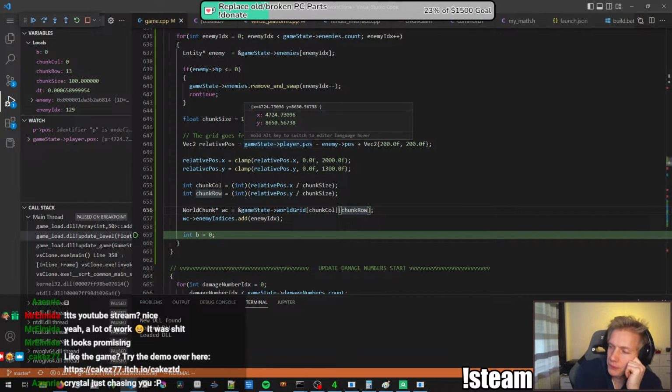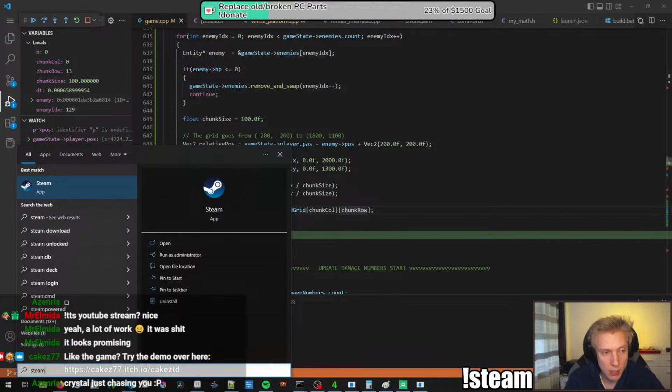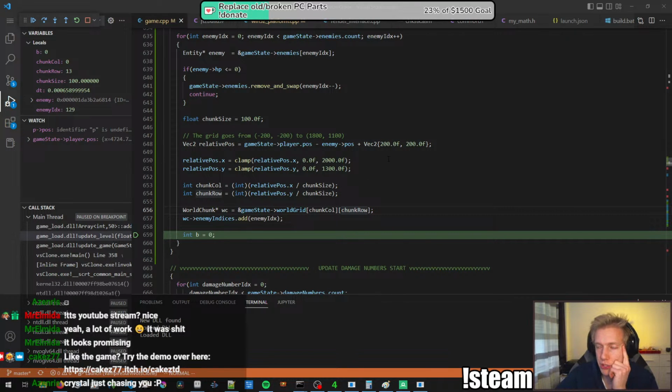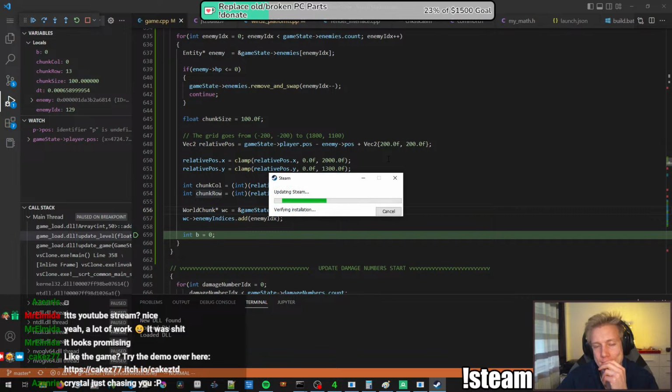Well, what do I do? Do I despawn the unit if the chunk is full? What am I supposed to do? At that point, I could just outrun units. I don't like that. I don't think you can outrun units in Vampire Survivors. I doubt that's possible. We could try real quick. But I don't think that's possible, especially bosses.